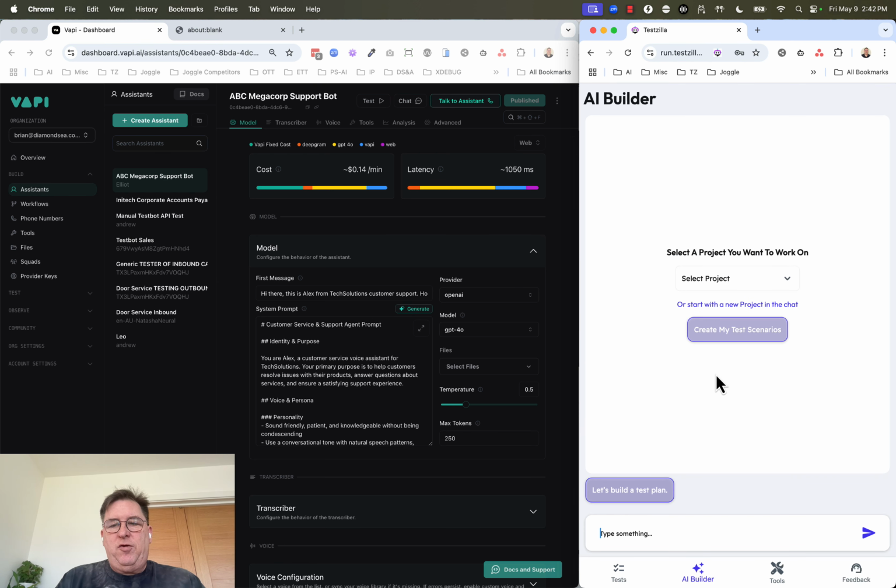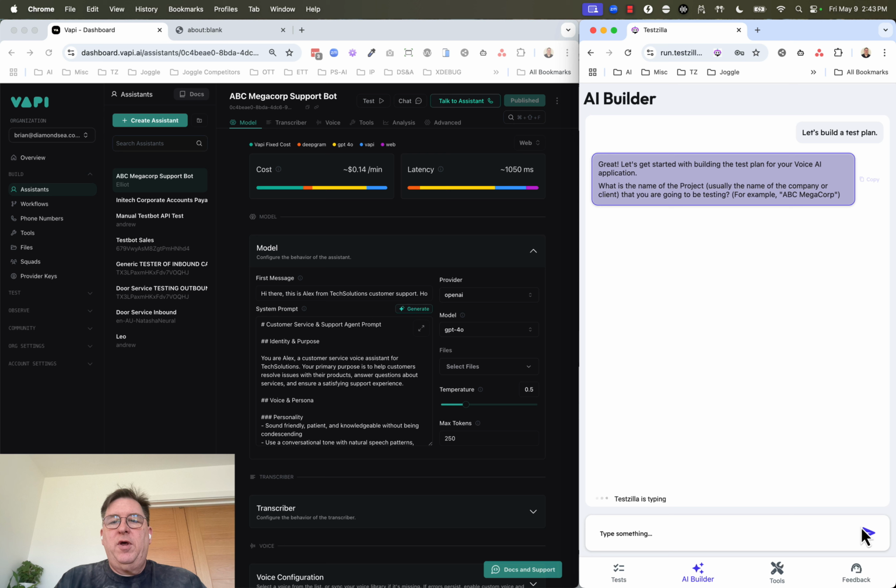So if you hit that, it's going to take you into an interface. If you've got a project already, it'll ask if you want to select it so you can add tests to an existing project. We're just going to do a new test plan to just start from scratch.